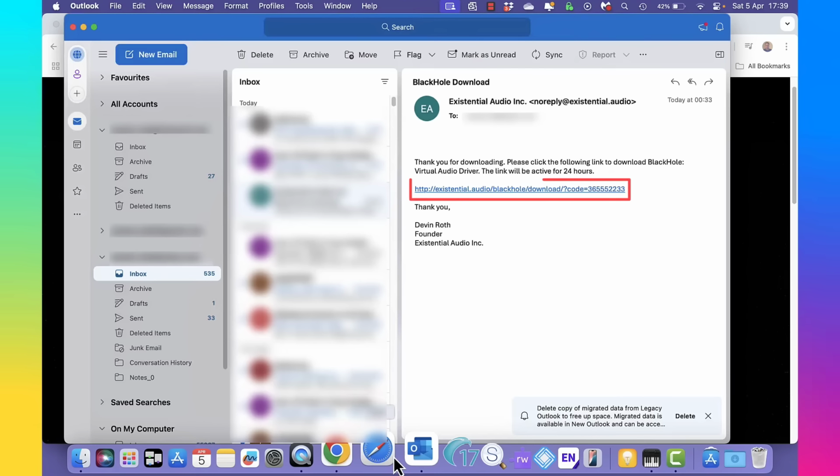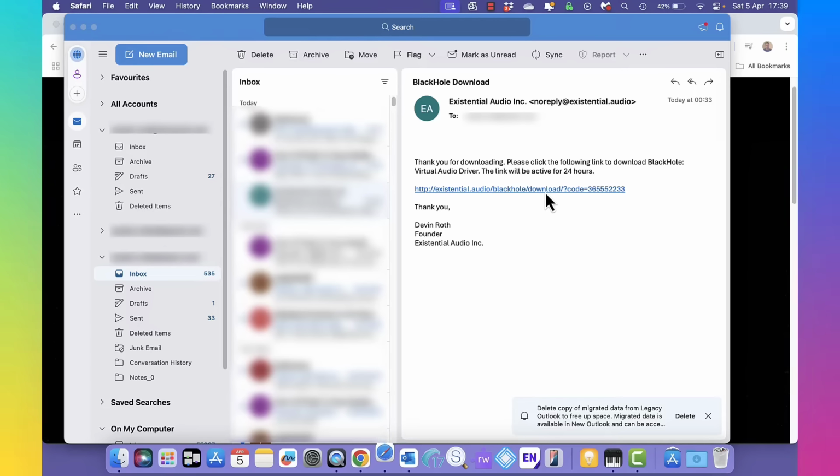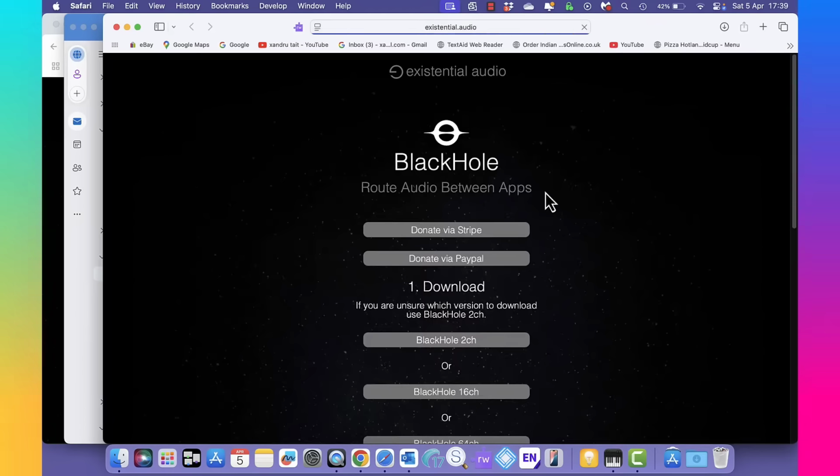What it does, it sends a link to your email. So I'm going to open up my emails and here's the link here. Tap on it and it will go back to the website. And then down here, I want you to select BlackHole 2 channel. Tap on that. And there you go, it's now in my download folder. So I'm now going to minimize everything.